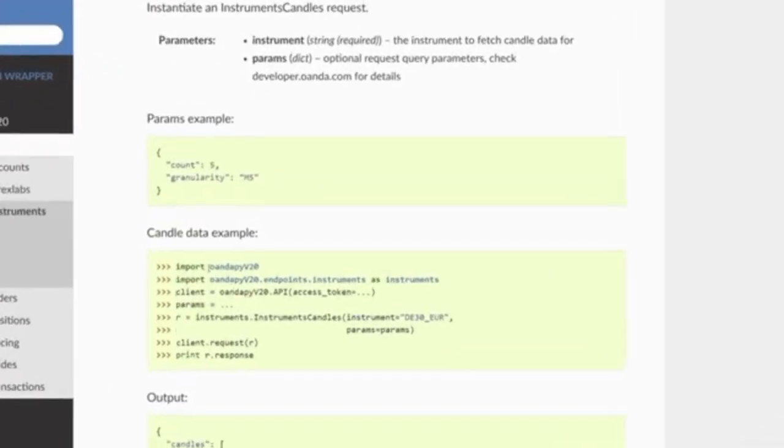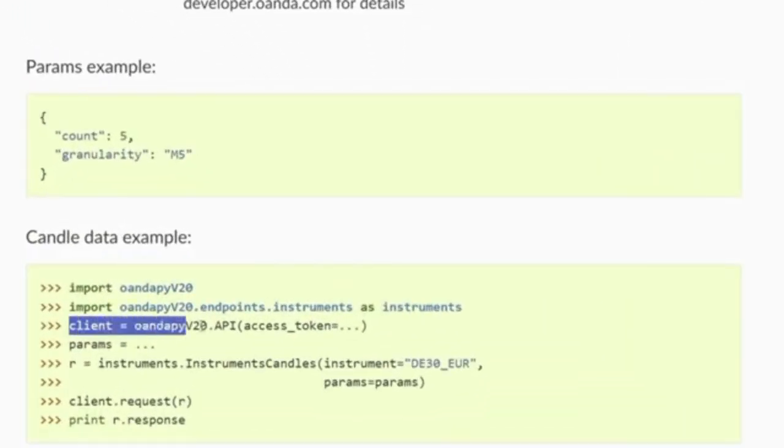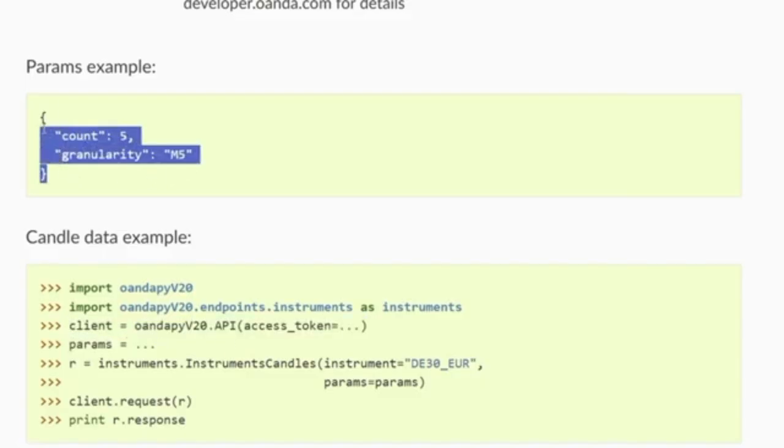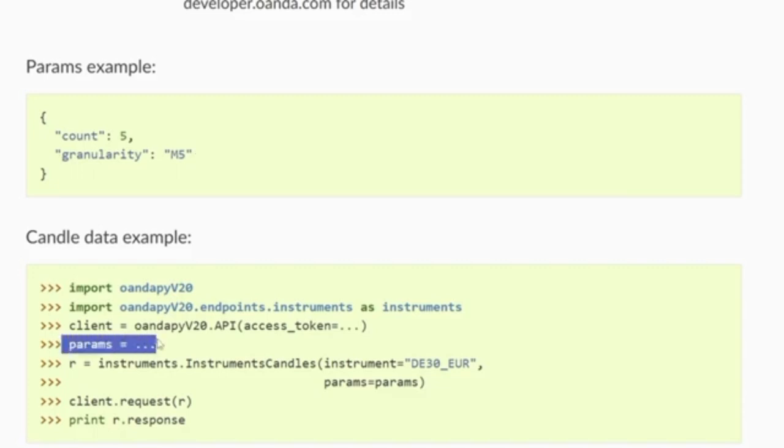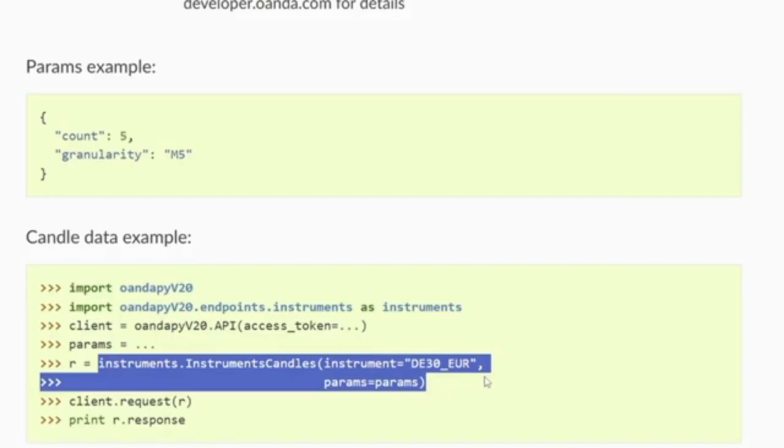Then back in the documentation, it says that the next thing I do is create my client connection. Well, I've done that. And then I define my parameters, the params. It gives an example of what should go in there up here. So count is the number of candles that I want, and granularity is the time frame. So that will give me my parameters variable, and this function call underneath is what actually calls for the data.